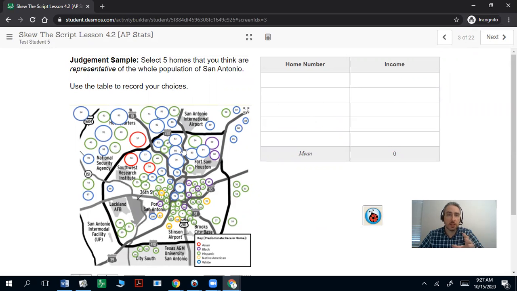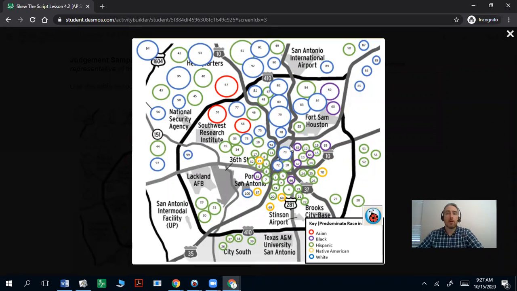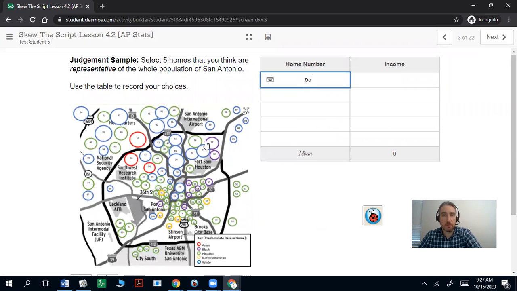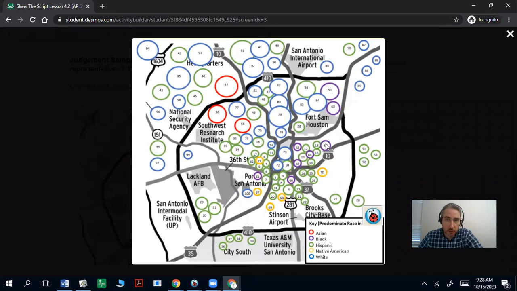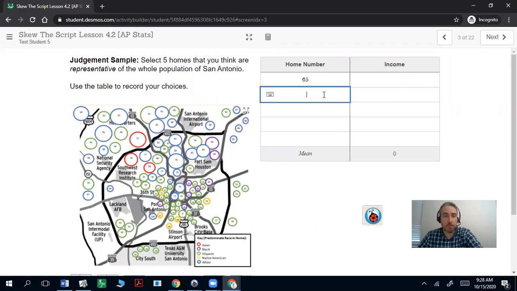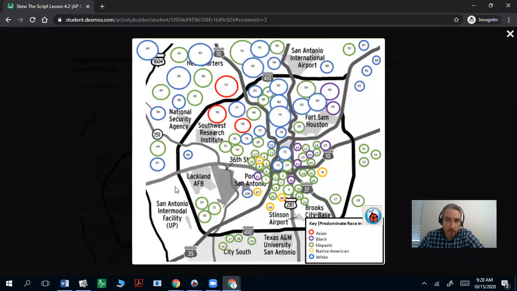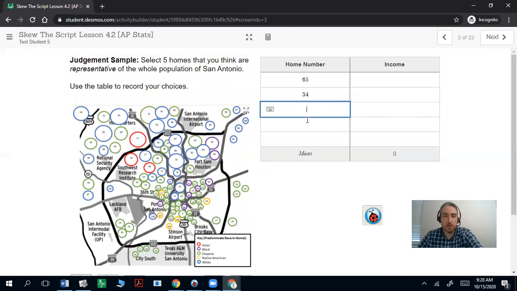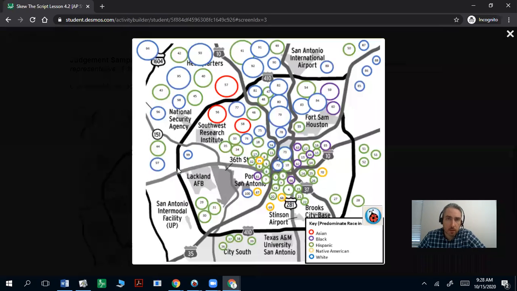So for what you're going to do for the first sample on slide 3, you're going to just pick, these need to be your numbers, 5 homes that you think are representative of income. So, I'll let that be up to you. I'm going to choose, let's see, 65. And I'm not giving you any reason why I'm doing that. I'm just choosing these, and you can disagree and choose your own ones. 34. I'll do 67, 30, and, no, we'll say 97.